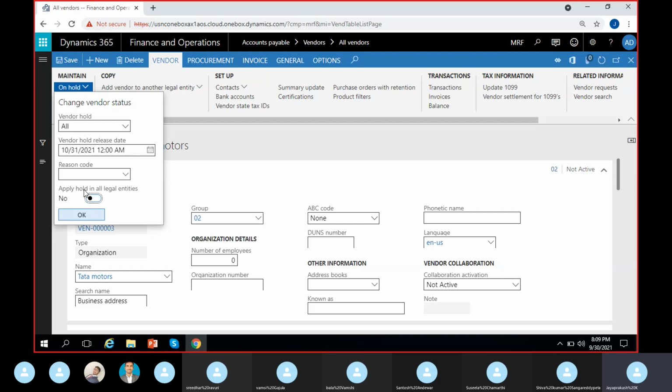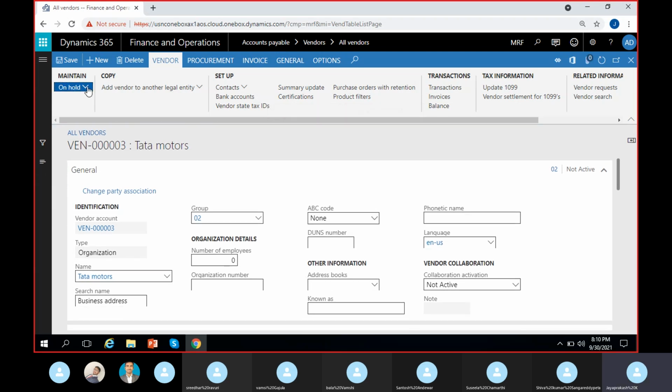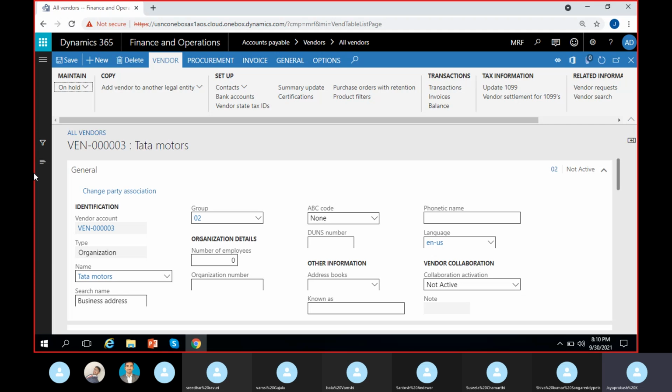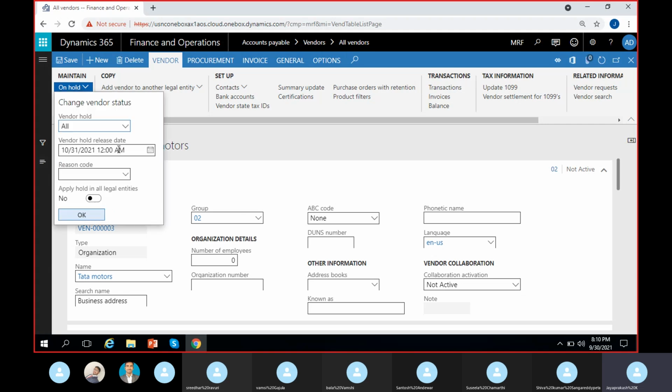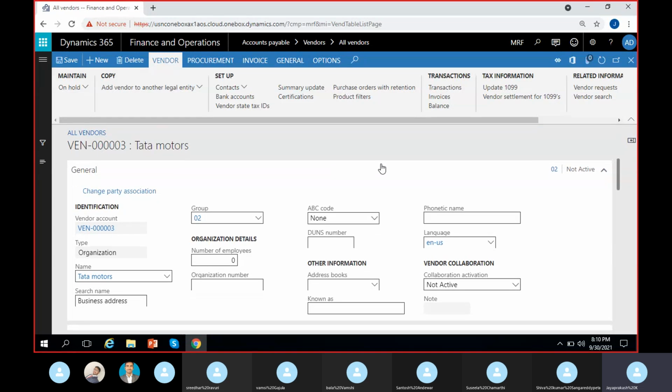So if I don't want to keep all the legal entities on hold, and want to keep only this one on hold, I can do that. So it says vendor hold set for vendor account. And I can remove the hold also. If I want, I can come back again and say never, or I can come back and say no and remove this date. First remove the date, then change it to no, and then click okay. Then vendor hold is set to no. That means the vendor is not kept on hold. You can make any transactions with the vendor. That's the thing.